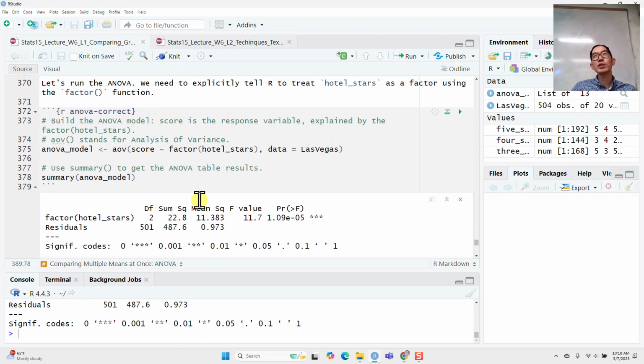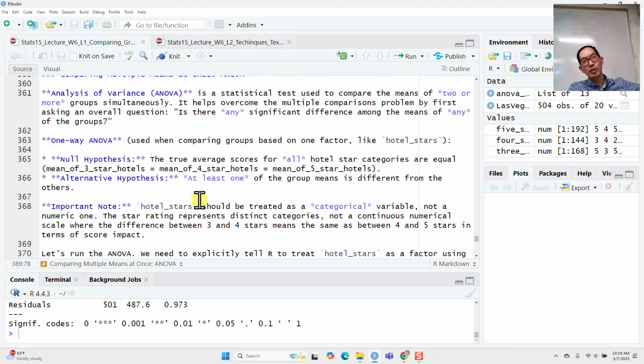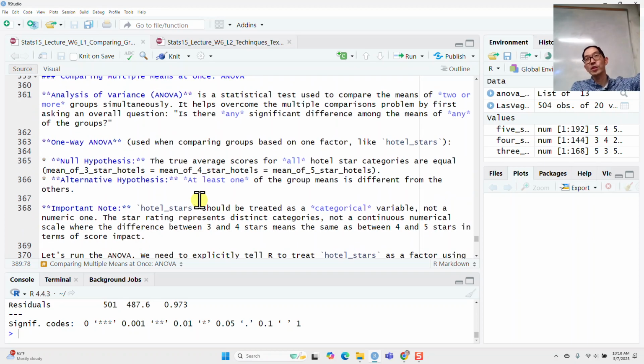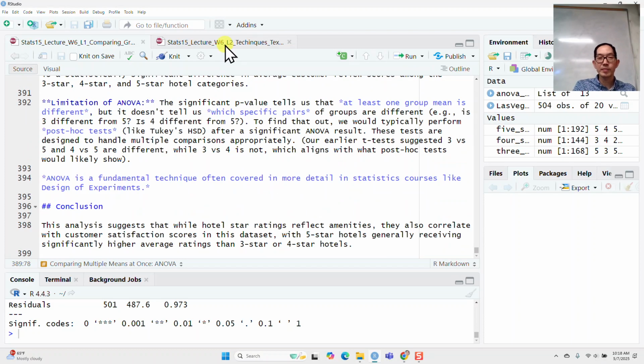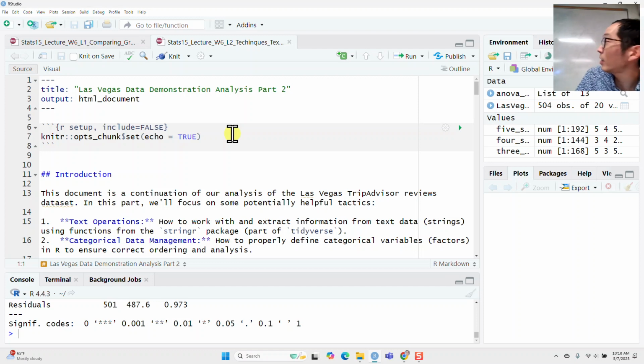So I'm just showing you one thing you can do if you have this kind of situation. The situation here is you have different groups and a numeric output. In this case, it is the score rating, the customer score that they're giving the hotel. That's a numeric value, and we're comparing the means of these numeric values.